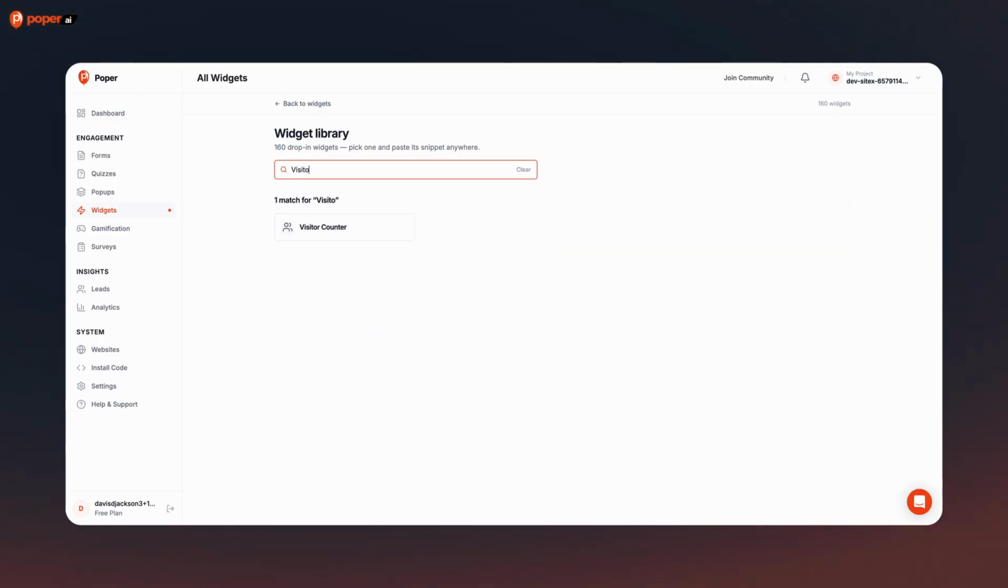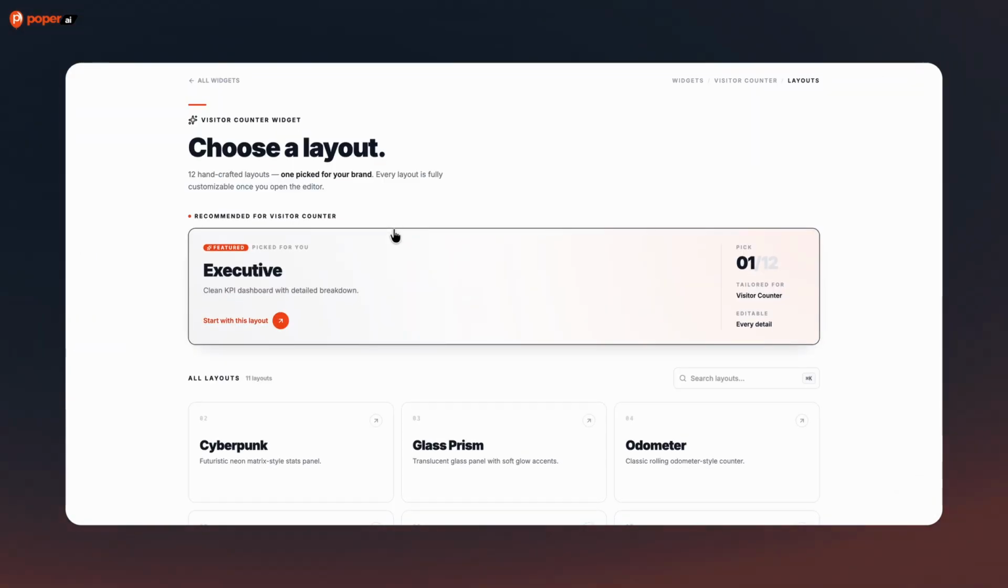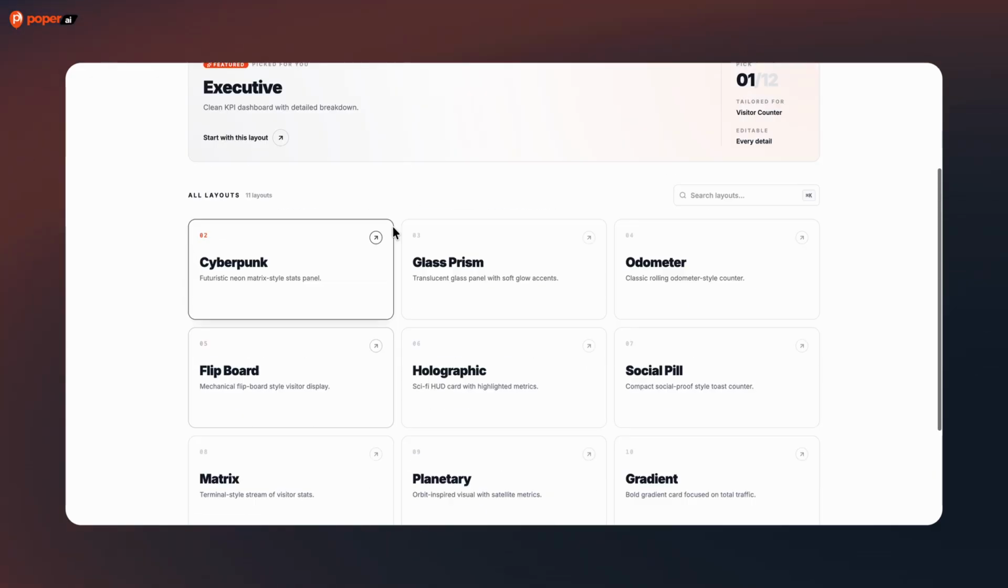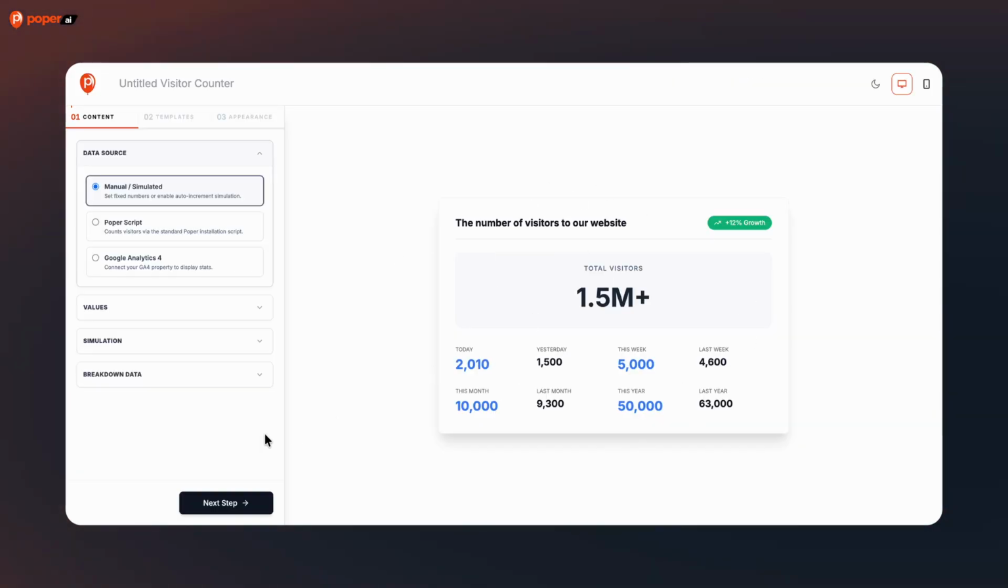Now search for Visitor Counter in the widget library and open it. After that, choose a layout according to your preference and the widget editor will open. On the right side, you'll see the preview, and on the left side, you'll see the settings panel.